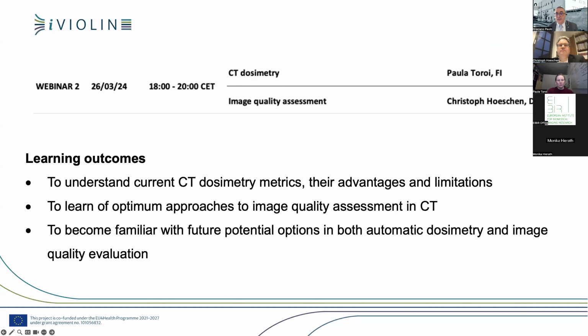Now, as I said, for today, we have 2 fantastic speakers. We have Paula Toroi from STUK from Finland, whom I will present in more detail when she starts, and Christoph Hoeschen. Paula will talk about CT dosimetry and Christoph about image quality assessment. And these are the learning outcomes for this session.